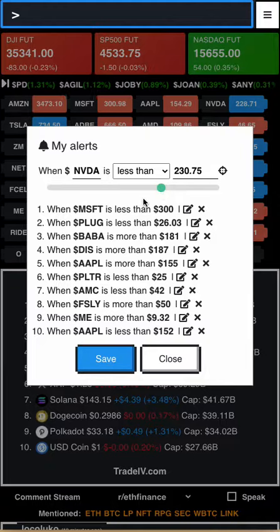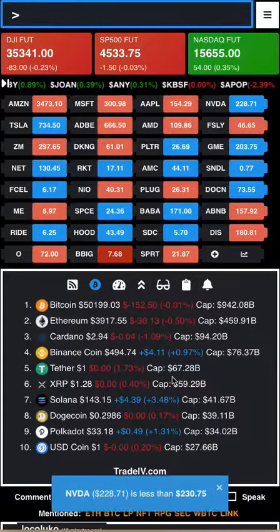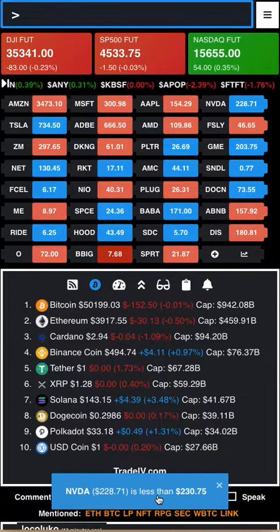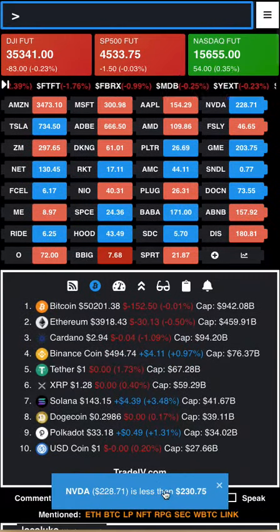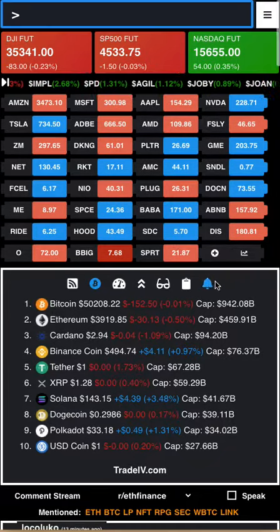I want to show you what happens when the alert triggers. After that, you click on save. As you can see, immediately you get an alert that NVIDIA is less than 230, which is true. When this happens, you will always see this prompt down here until you dismiss it, so you'll never miss your alerts again. Click on that and then click on close. Now, this is one way to do it.